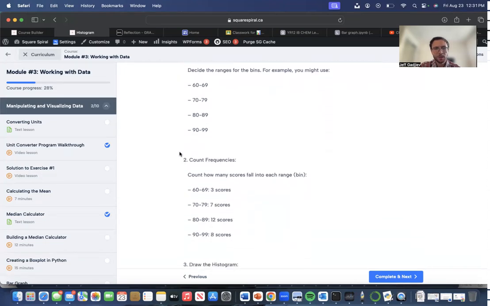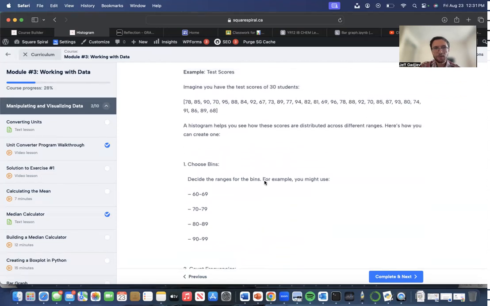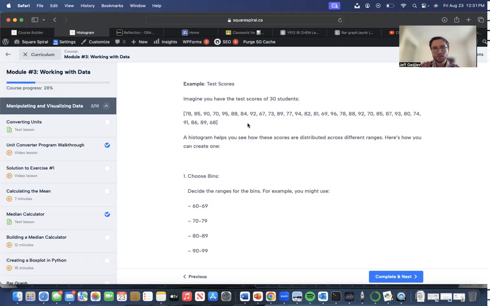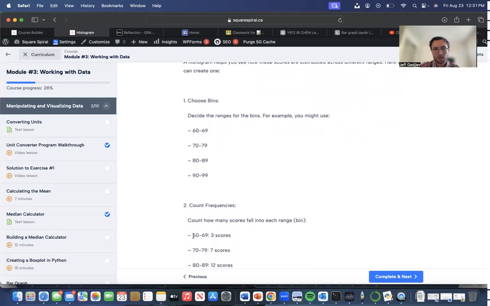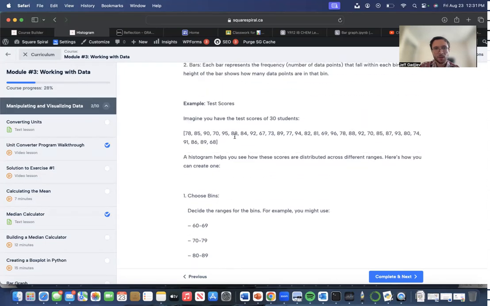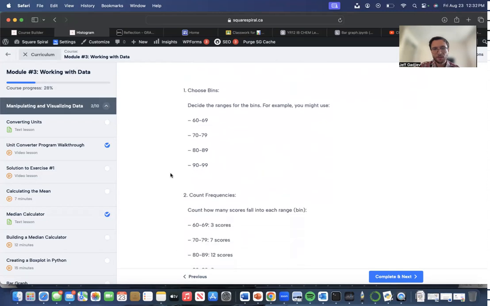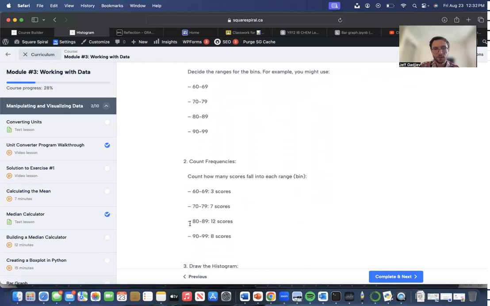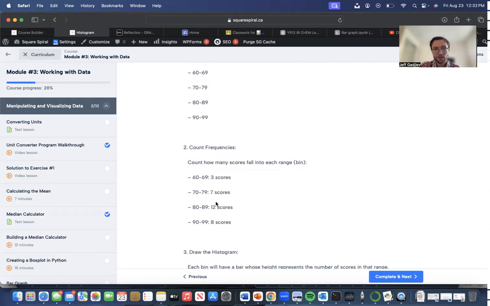So the next thing we want to do is count. We want to determine the frequencies. We want to figure out how many scores fall into each range. So we will have to go back and actually count. There are 3 scores between 60 and 69, including 60 and 69: there's one over here, 67, and then there's 69, and lastly there's 68. Then between 70 and 79, there's 7 scores. Between 80 and 89, there's 12. Between 90 and 99, there's 8 scores. And so in total, there are 30 test scores.